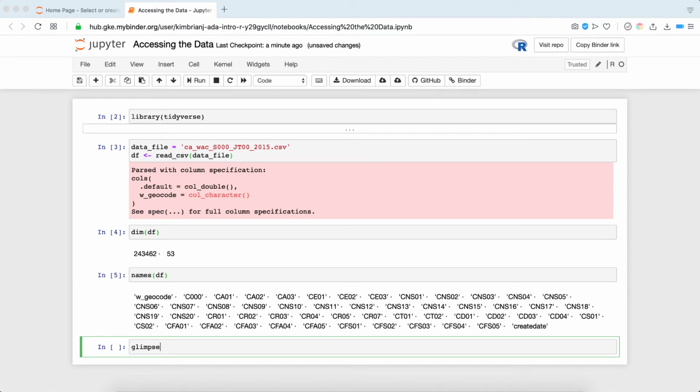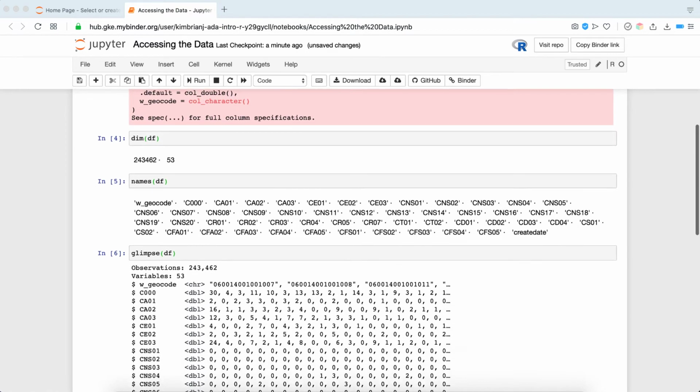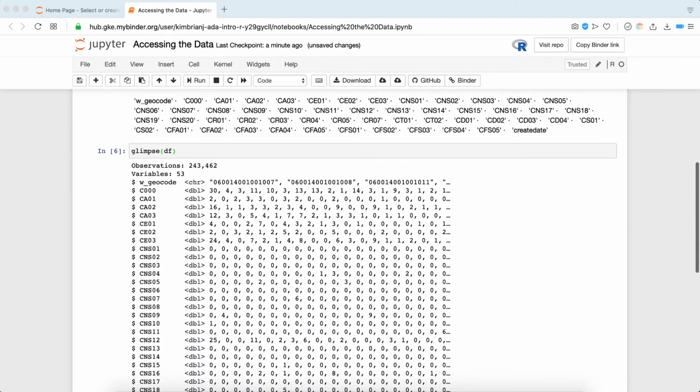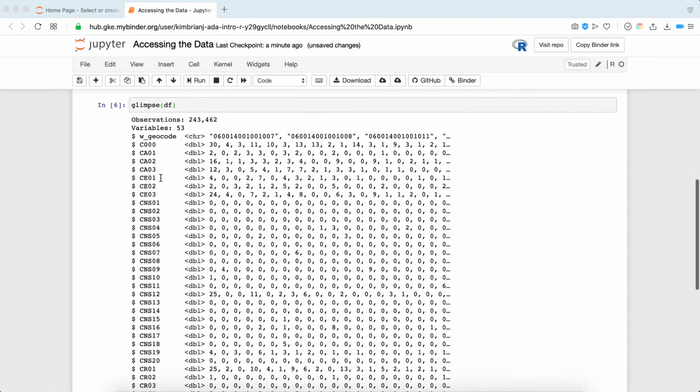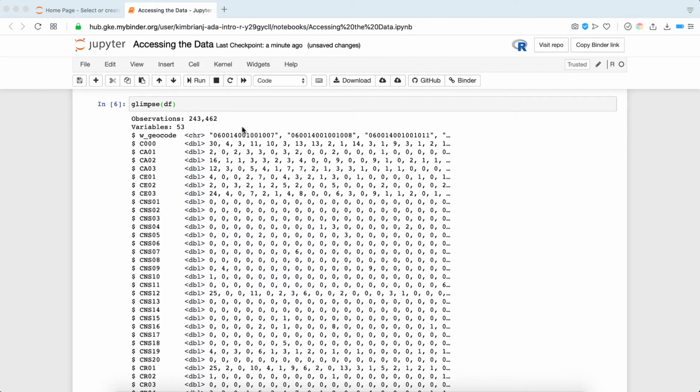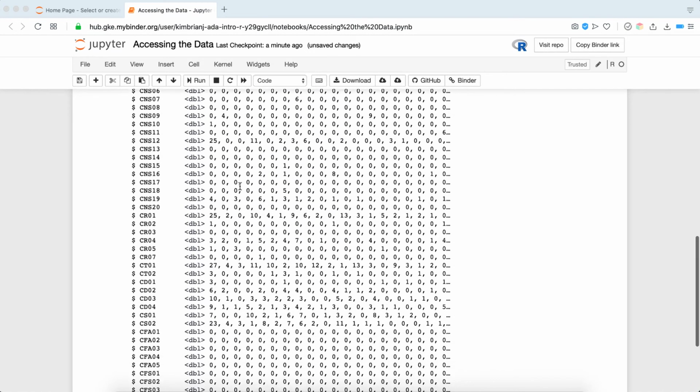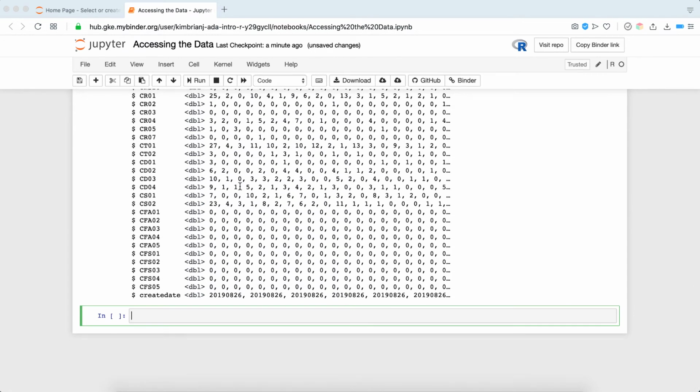If you want to get a quick look at what is inside this data frame, you can use this thing called glimpse. What this is going to give you is some of the same information that I've just looked at: number of observations, number of variables, the names of all these variables. But it also gives you a little bit of an idea of the values that they can take, the first few values.